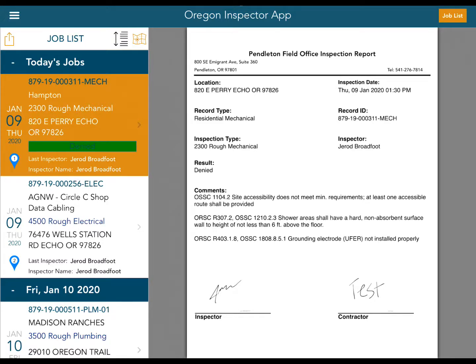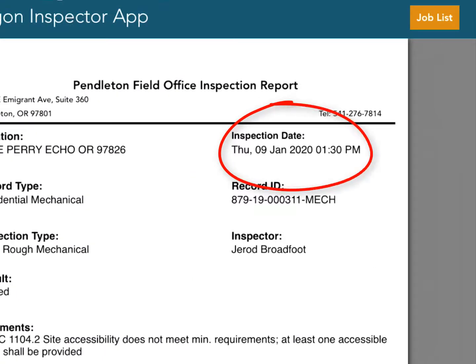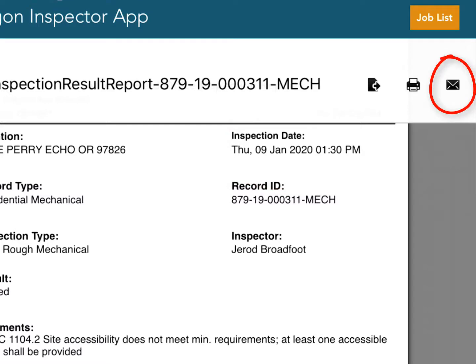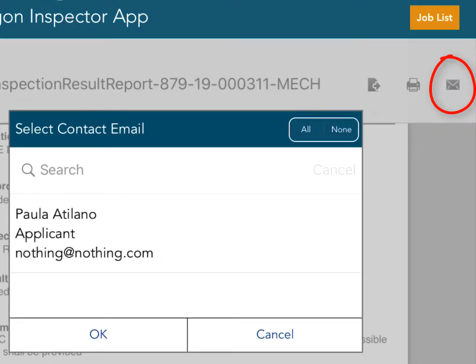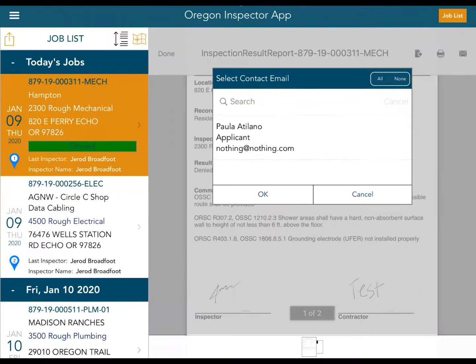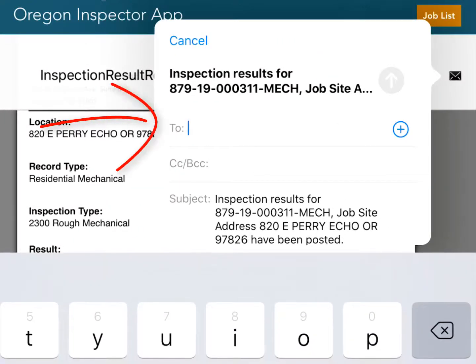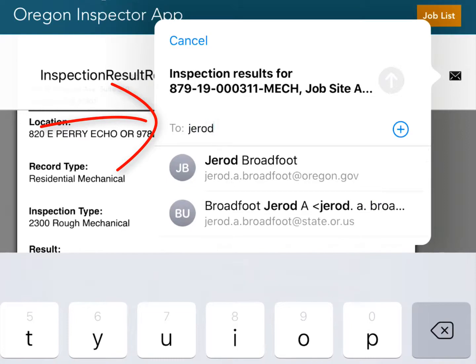You're always going to want to look at the inspection date to make sure it's got a time and date stamp to know that you've actually submitted it. And then once I'm ready to share it, I can go ahead and touch the email button. It's going to bring up all the contacts associated with the record. Because we're doing testing, we've got some fake contact information in here, but let's pretend that's not the person I want to choose. I can touch OK, and it's still going to open up my email and allow me to touch and then address it to who I want. And in this case, I'll send it to myself.